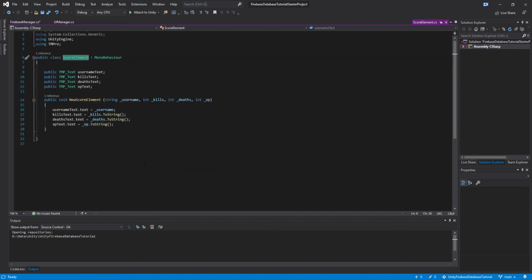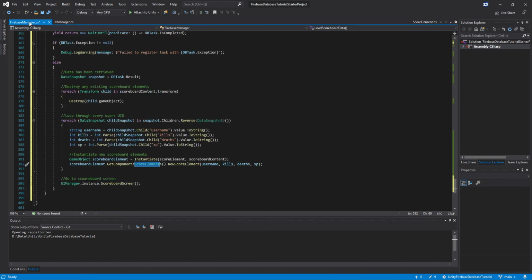And if we actually go to the score element script here, you can see that this came with the starter project. It just holds all the texts for the score element, and this method right here, new score element, sets all the text to the passed username, kills, deaths, and XP. Okay. And then the very last thing that we need to do is go to the UI Manager instance and load the scoreboard screen.